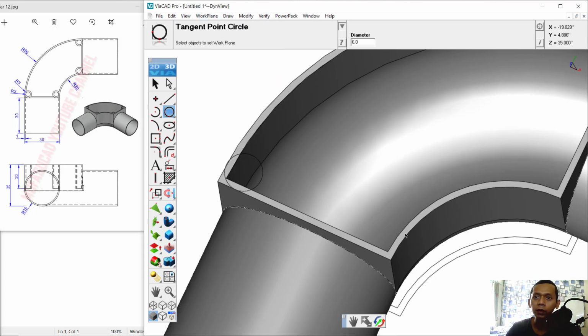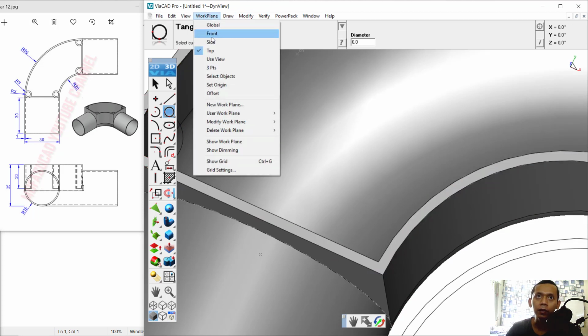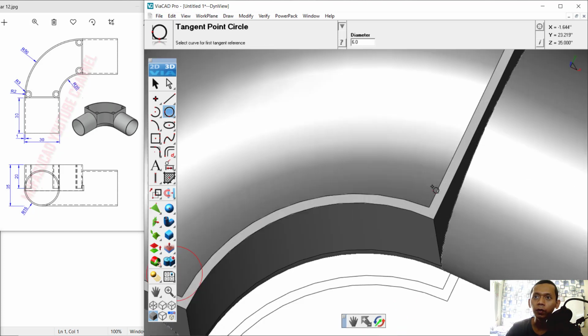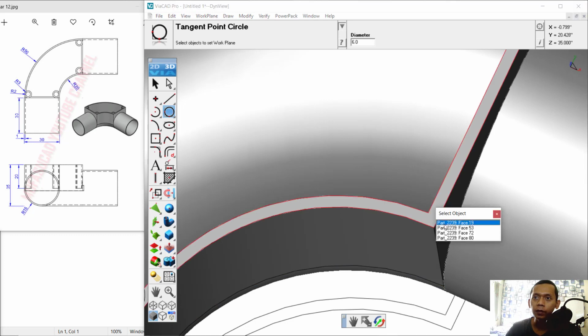Do the same step by select object and endpoint in here. Click at this point for the first tangent. Select object again at this face. Second point in here. Okay, we create at this point. Select object. Click at this face. Endpoint and click in here for the first tangent. Select object, click at this point, and endpoint in here, select at this line to second tangent.